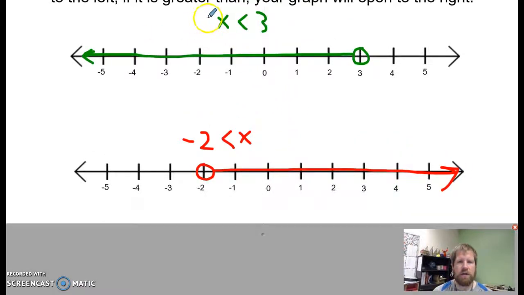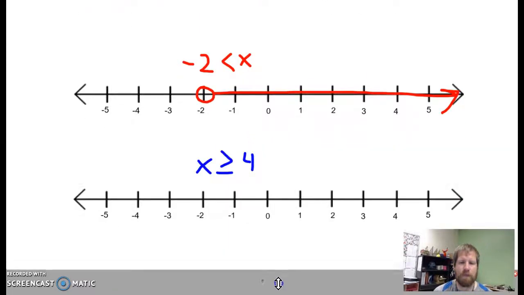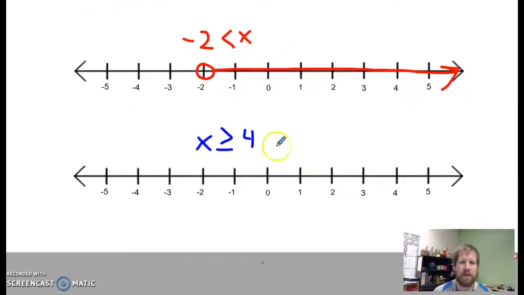Generally, you should see or have your equations or your inequalities in this form with your variable on the left, but they don't have to be. Sometimes your variable can be on the right, so you'll just have to make sure that you can account for that.